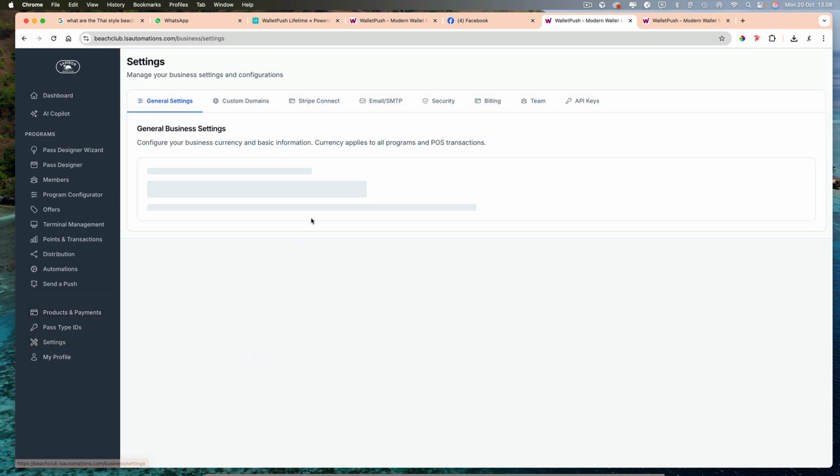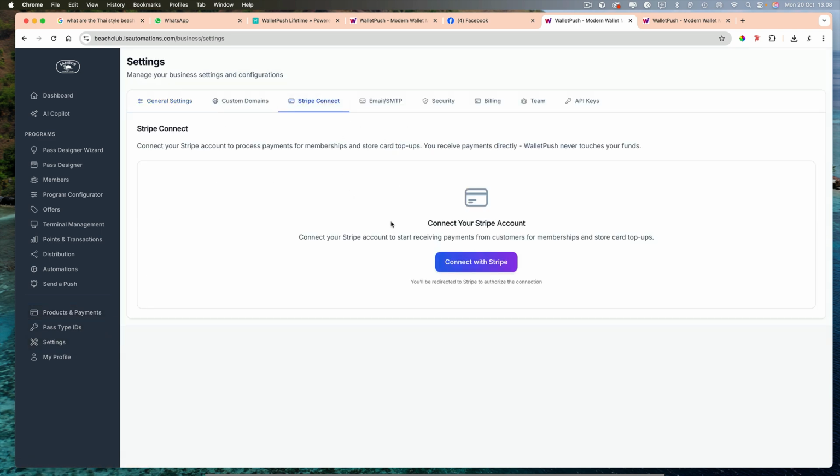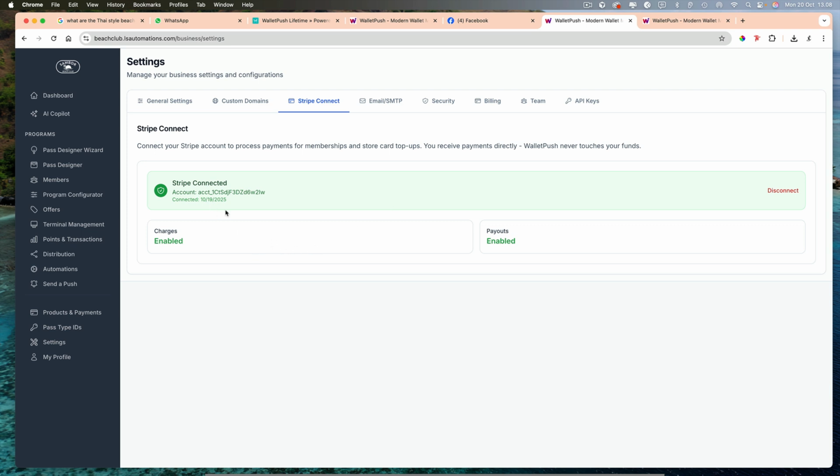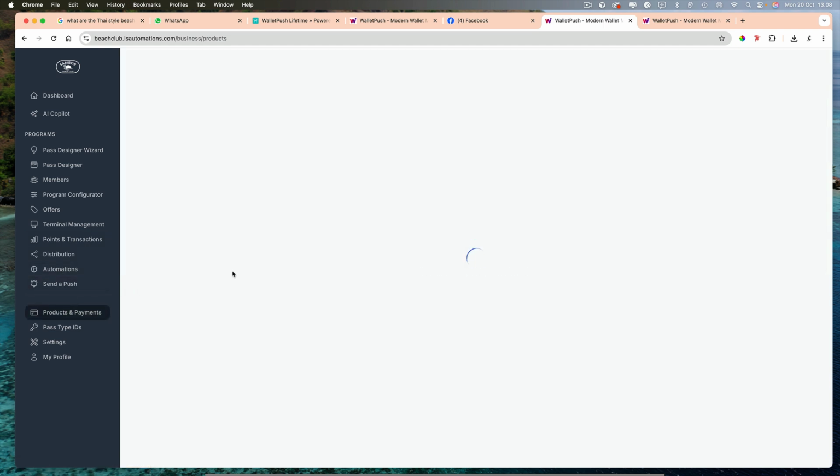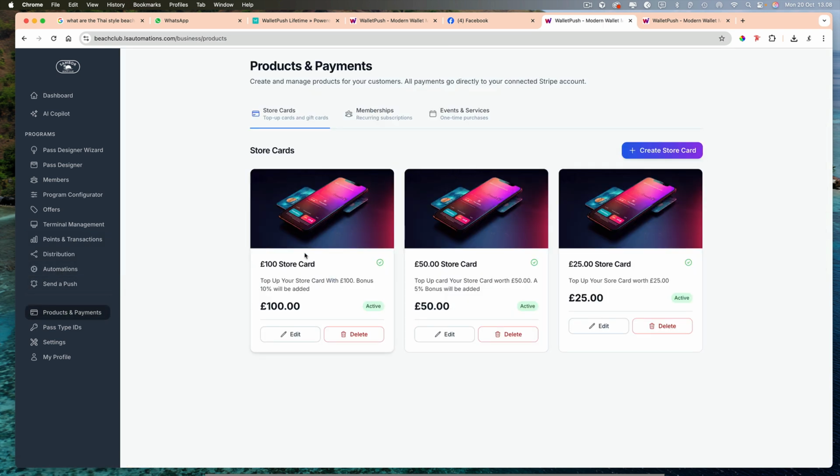We've got the Stripe Connect. So as you can see, we're already connected, so charges and payments are enabled. And with the API, every single time you create a product, it creates the product, the price and the product ID on the back end, so that in the members area, people can obviously top up their store cards.